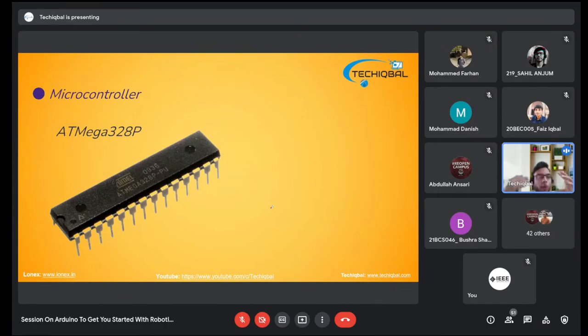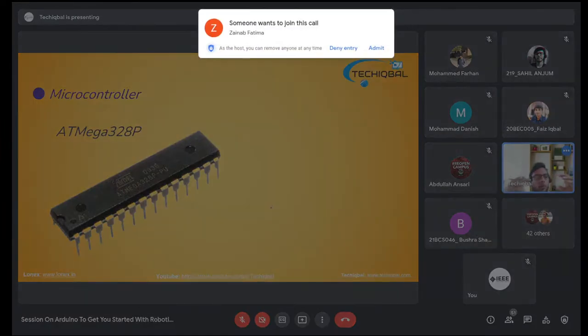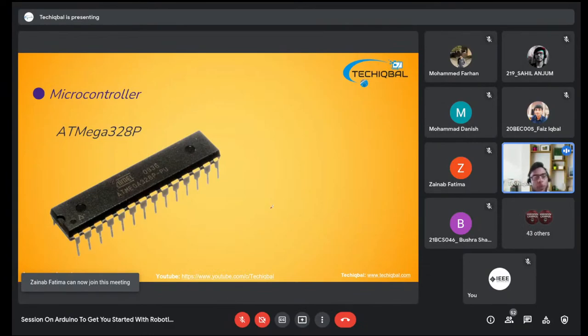It is where all the programs are stored, where all the analytical things and processing happen. For example, we need to run a motor on the basis of input. First the input comes to the ATmega328P, it processes the information and then gives the output and tells the motor to run. So you can say this is the heart of Arduino, ATmega328P.